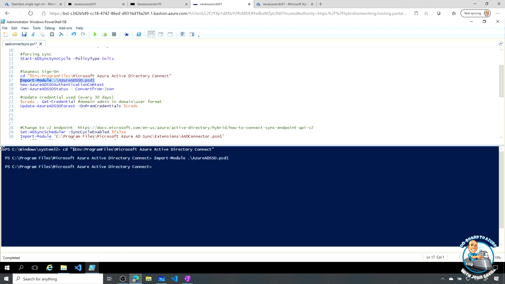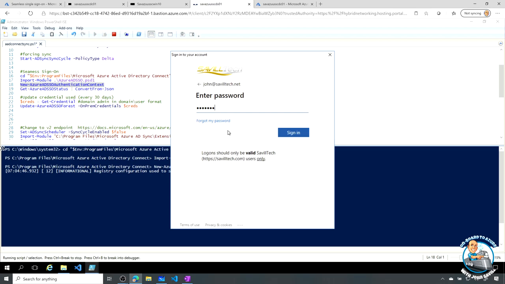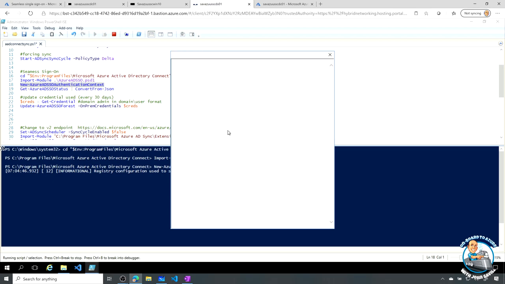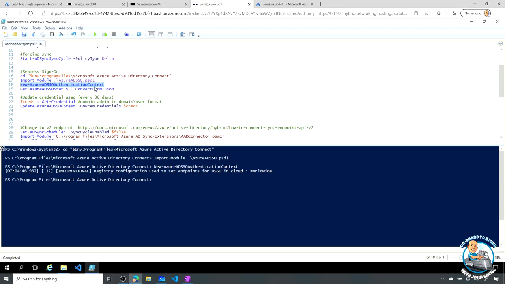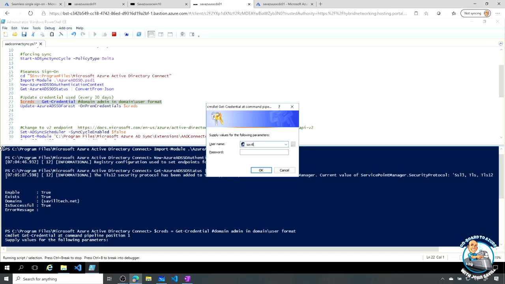So here I can load in the various modules. It's going to make me sign in because I'm actually getting a context to my Azure AD to enable me to run these commands. And now I can get my single sign-on status. So I can say yes, good. And now if I want to actually rotate the credential, I have to get a cred in a variable for my Active Directory. So this needs to be in the regular NetBIOS type format, my domain slash user. Type in my credential. Type that again. So now it's in a credential.